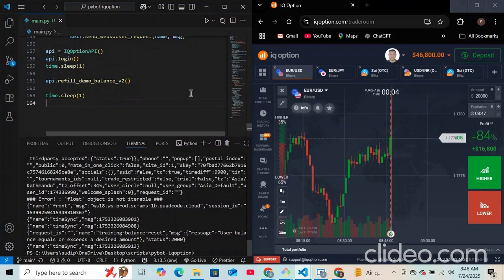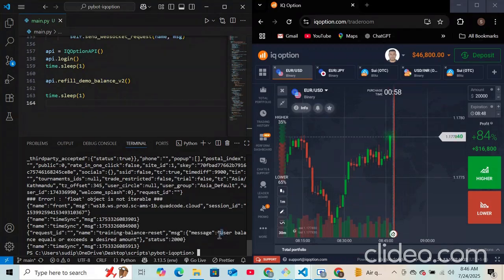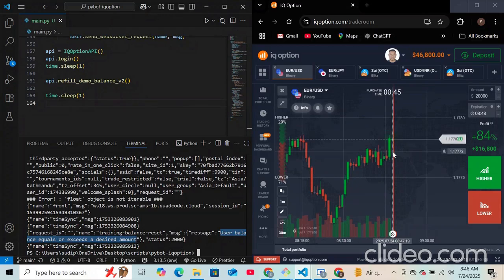Okay, so we have received the response for that request, trading balance reset, and it says user balance equals or exceeds the desired amount, which means we have more than 10,000. When you have more than 10,000, it does not allow refilling, because the maximum trading balance allowed by default is 10,000, right?